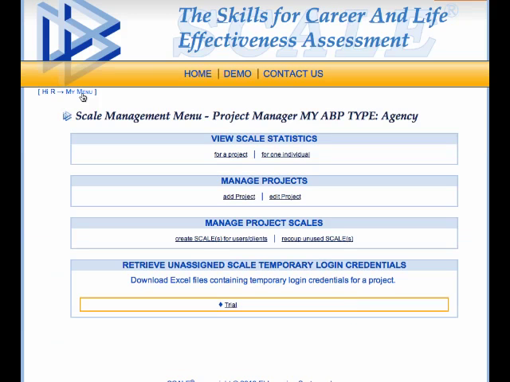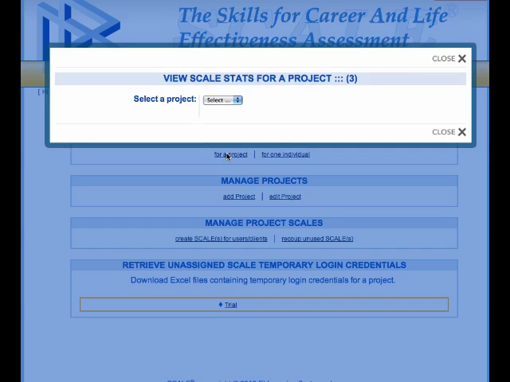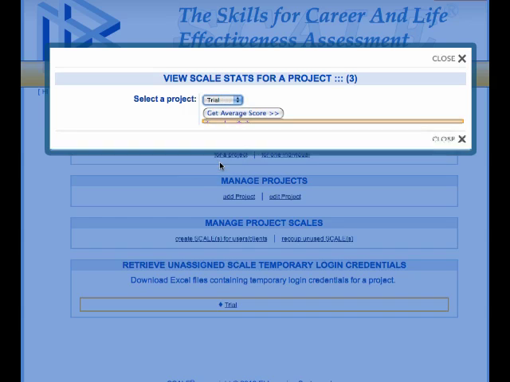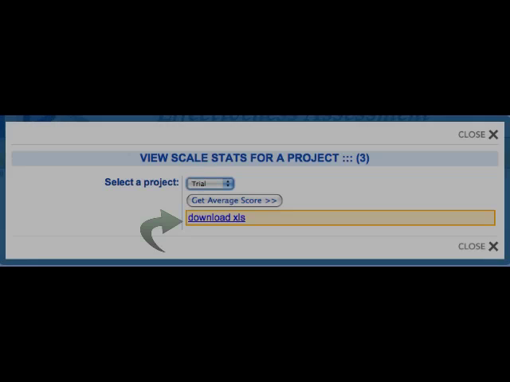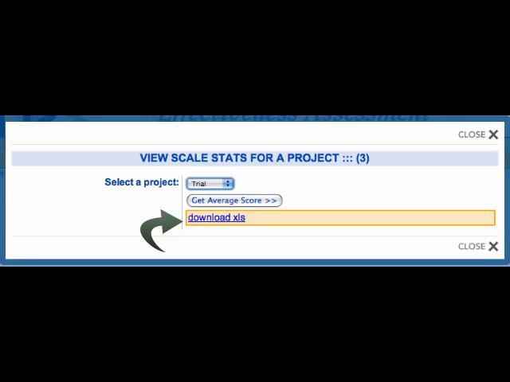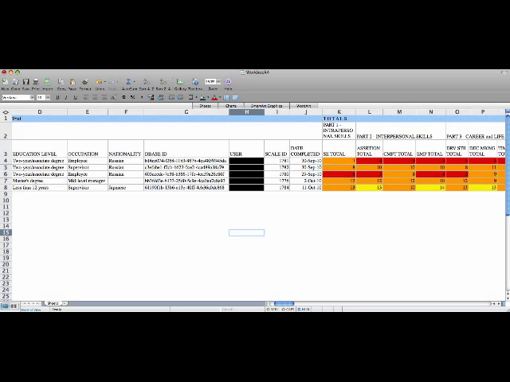Lastly, you may download an Excel file containing the results for all individuals in a project by clicking on the link to View Scale Statistics for a project. From this dialog window, you can also generate the average scale profile for the group. To view the group's average profile, select the project from the drop-down list and then click on the Get Average Score button. This is also where you can download an Excel file with the results for all individuals in the program.